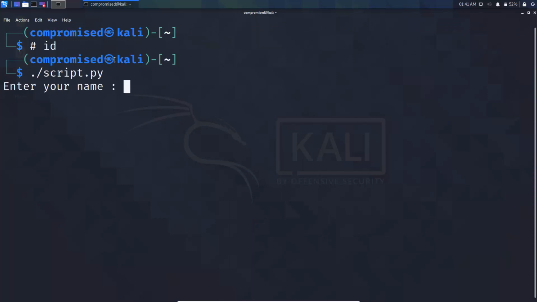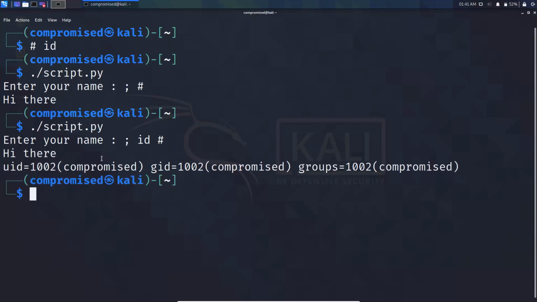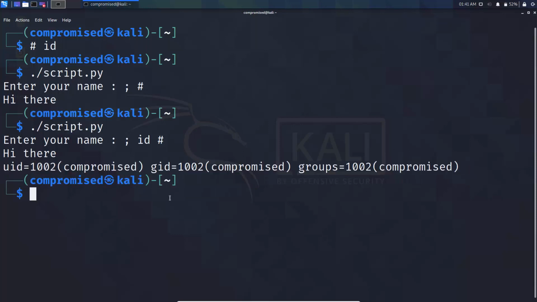So we can use this to our advantage and put semicolon hash, and we see that there was no syntax error, and we can inject our command after the semicolon and before this hash. So if we run this, we see that our id command got executed.